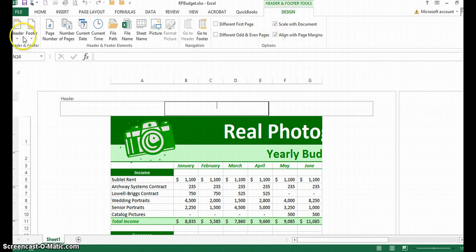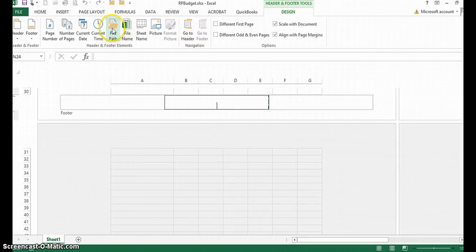You are now in design, your tab is in design, and now you can insert a page number, you can insert the current date, you can insert your name here. You can go to the footer and you can insert a file path or a file name and do all those things. And then once you are completed with that, you go back into normal view.